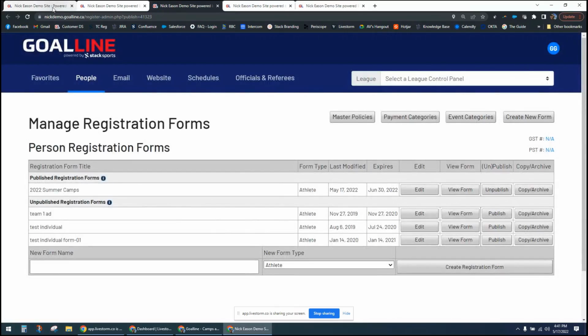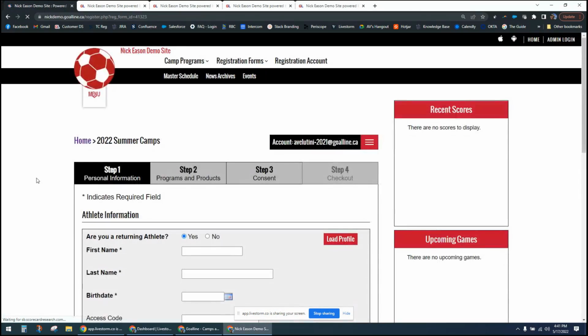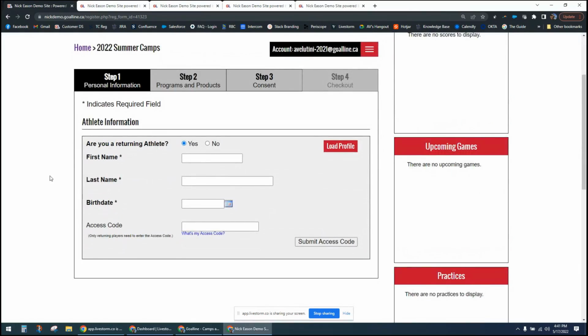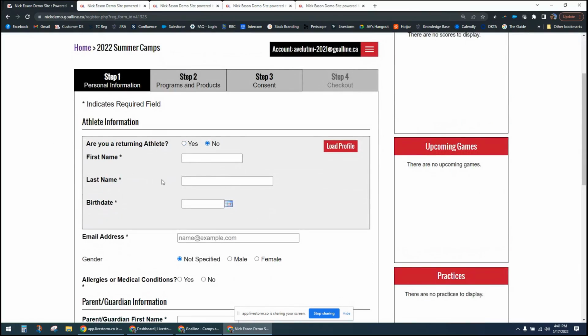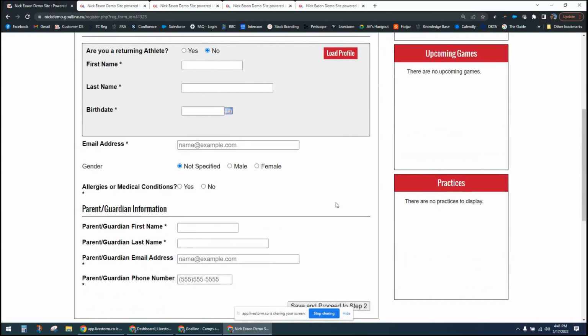So when we're looking at the public side of the site, we're going to see that registration form drop down here. I'll click on my summer camps. And now I want to, well, I already signed in earlier, right? So I'm signed in here now. And because I'm signed in, if I'm new, I'm not a returning athlete to your system. So I'm going to say no. And then I can see all of the information that you have required on this form. So I can see what my required questions are going to be. I can fill in this information and proceed.